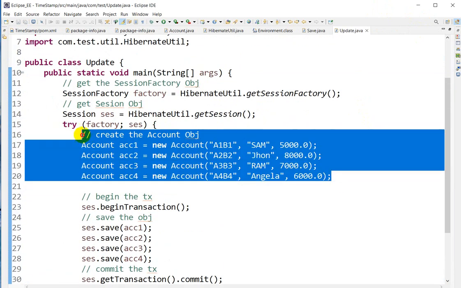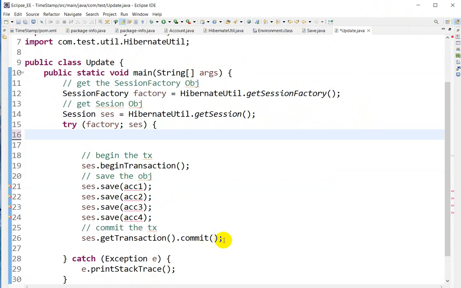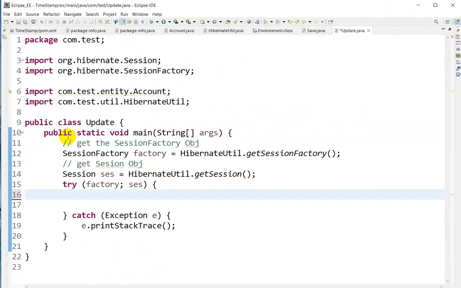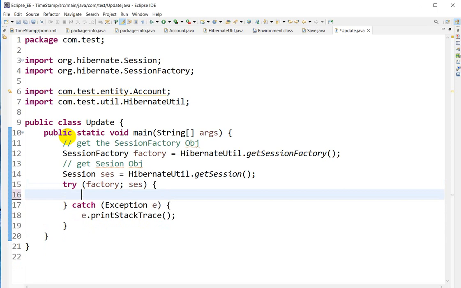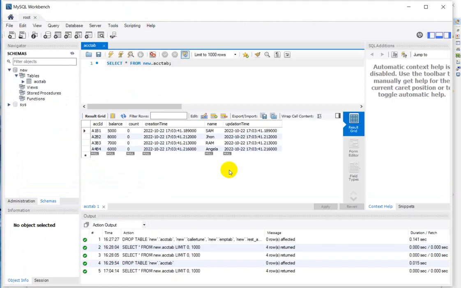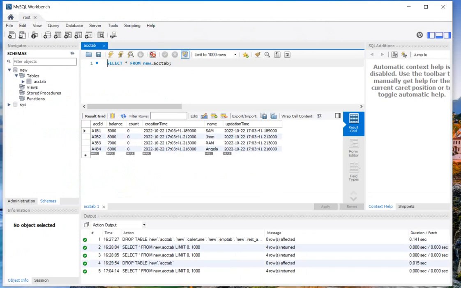Now let me delete this. Also we have to delete this; only the factory and session will be required here. Now here we will try to update the information and we'll see whether the count will be increased and the updation time will be changed or not. Here you can see 17:03 minutes and 41 seconds, the updation time of A1 B1. Now what we'll do, we'll update the balance. So the updation time should be updated.